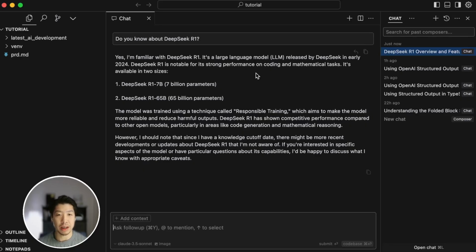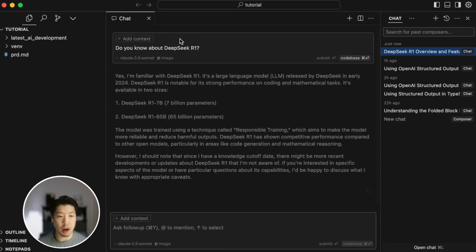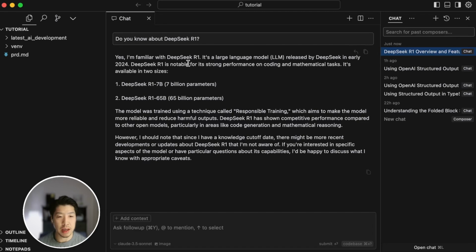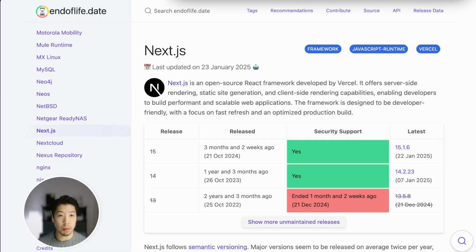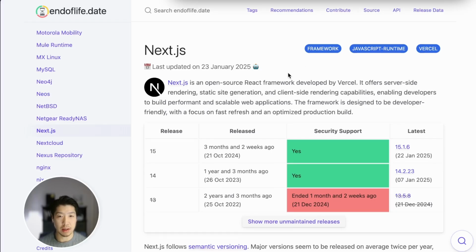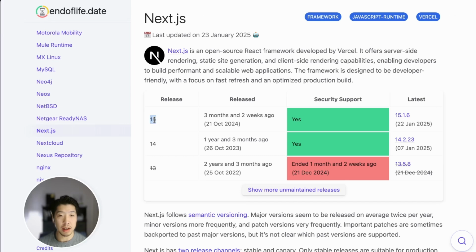Large language models like ChatGPT and Claude have a training cutoff date, so naturally they don't know about any new libraries. For example, if I ask Claude if it knows about DeepSeek R1, which of course just came out recently this year, it's going to hallucinate and make something up. And for popular frameworks like Next.js, it's constantly getting updated. So even if the AI knows about an old version of it, it can quickly get out of date.